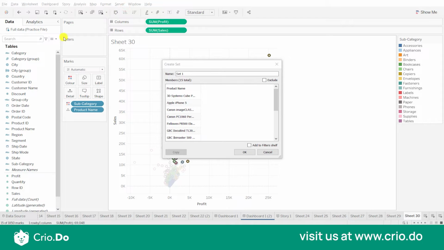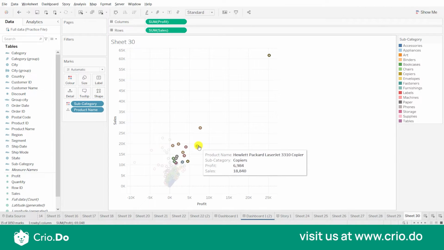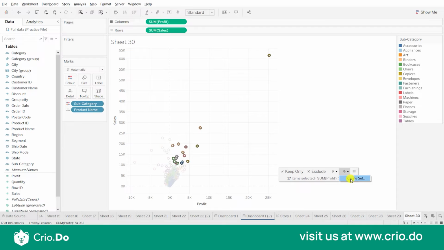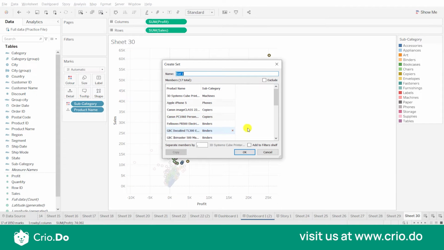So remember, if you are working with different dimensions, let's undo whatever we did. If you're working with two kinds of dimensions in your set, let's select this and create a set. Remember, you are creating your set with two dimensions inside. It will categorize your data based on the product name and also the subcategories. And when you use this set inside any of your visualizations, remember that it includes subcategory and product name in that.